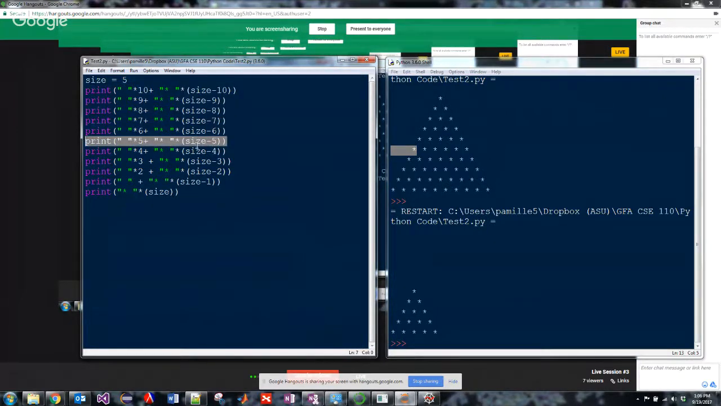So size -5, that'll be 0. Size -4, that prints 1. Size -3, that prints 2 stars. Then 3 stars, then 4 stars, and finally 5 stars for the bottom, right? So that's how I did it, and I just wanted to share that with you guys and see how that works.